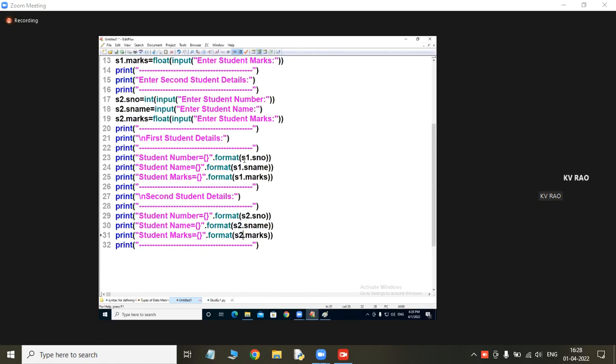S1 dot. This is called S1 dot. This is called S2 dot. Which type of data members are they called? Come on, online students will answer.